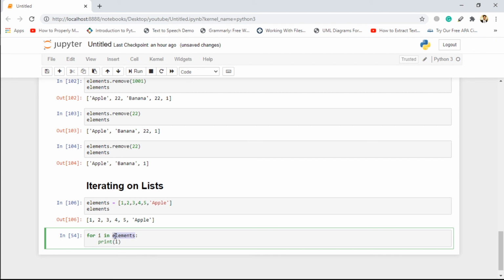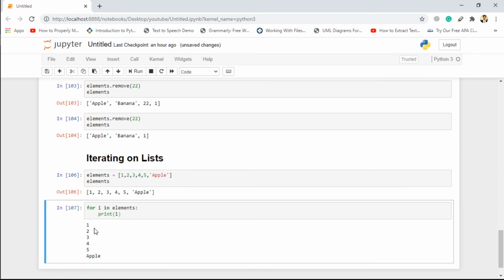So for the first iteration, it will provide me 1. Then for the next iteration, it will provide me 2. Then for the next iterations, 3, 4, 5. And for the last iteration, it will provide me with apple. So for the first iteration, I'm getting 1, then 2, then 3, then 4, then 5, and then for the last iteration, I'm getting the apple.